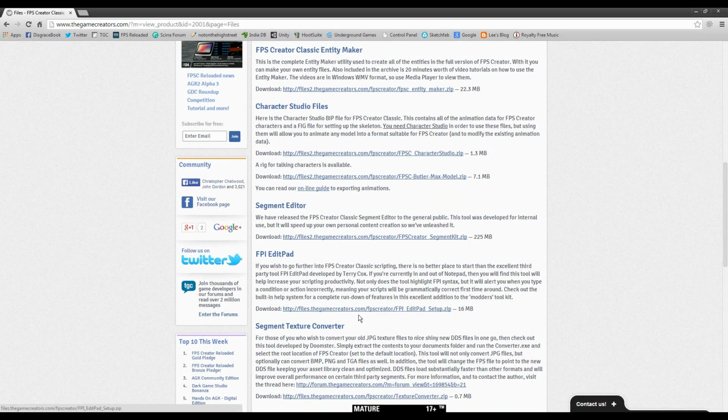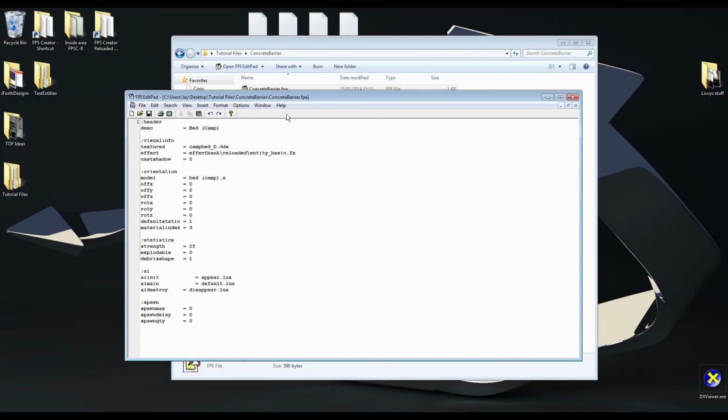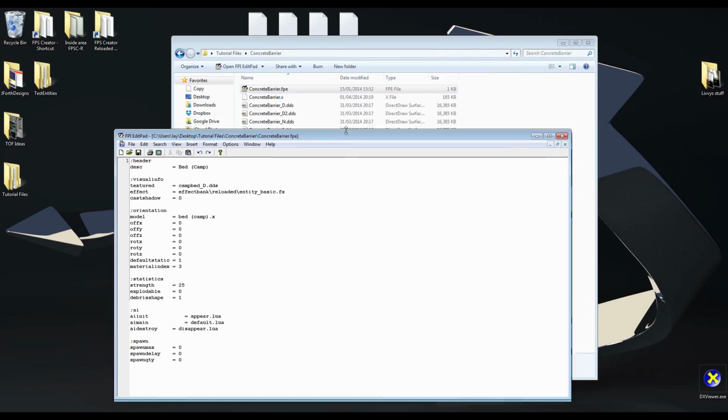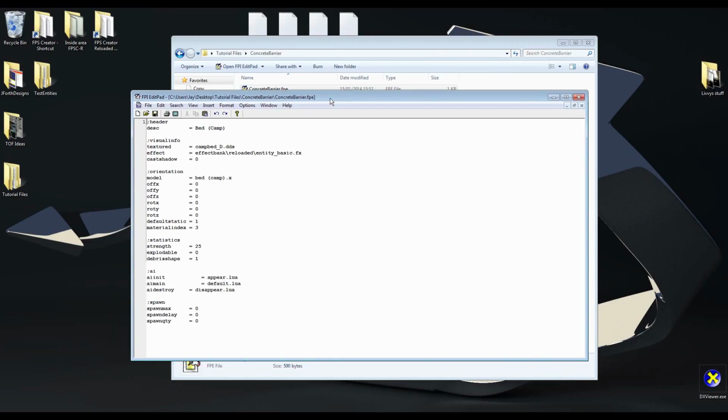Download that. It's fantastic for scripting. It points out any spelling mistakes, any sort of syntax errors. It's really, really good. So, with that being said, I've opened this up, concretebarrier.fpe. If you haven't got this, it'll just open in Notepad. Again, it's not an issue. You don't need to have FPI edit pad. I just find it helps.